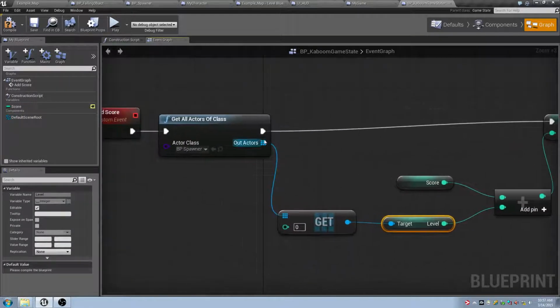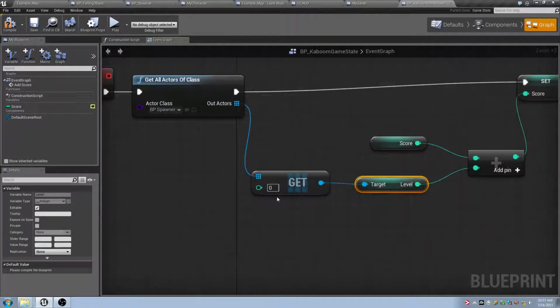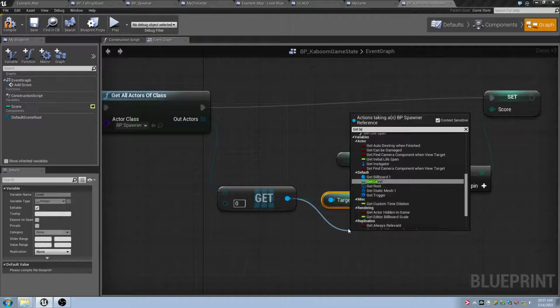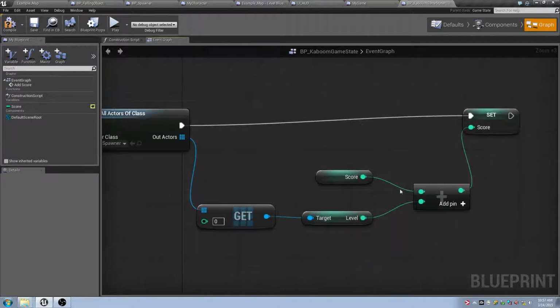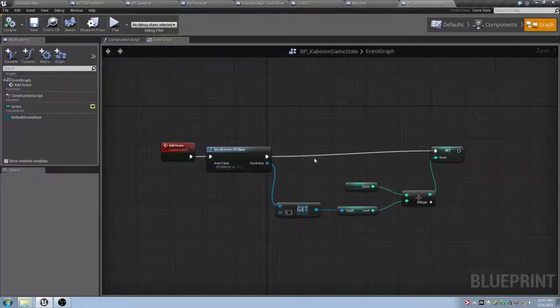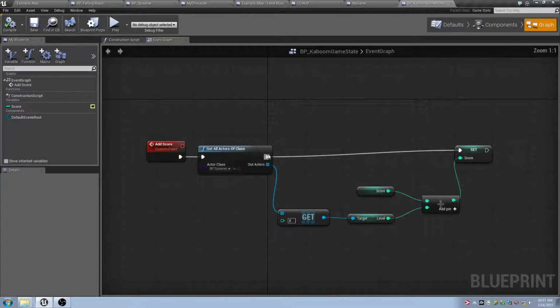Okay, so I dragged a wire from here, I type get, which will get me the index at 0. I plug that in, and drag the wire off of that and type get level. And then that goes into how much score you're adding. Okay, so you're getting the first one, the 0 index, because there is only one. Yes. Got it.